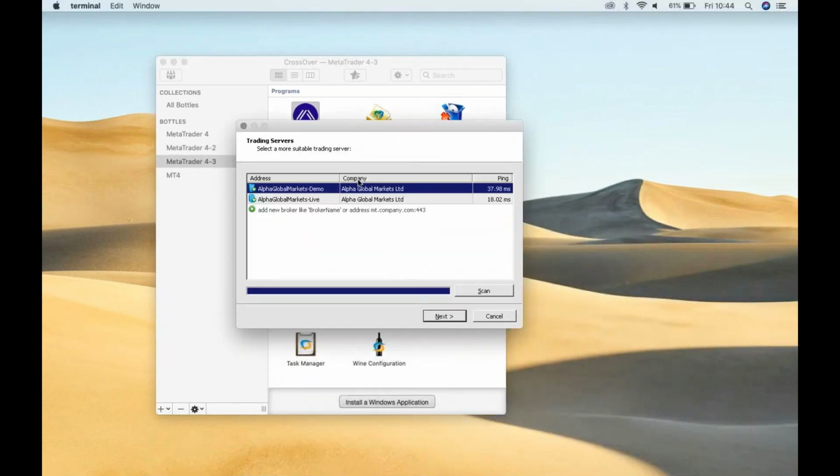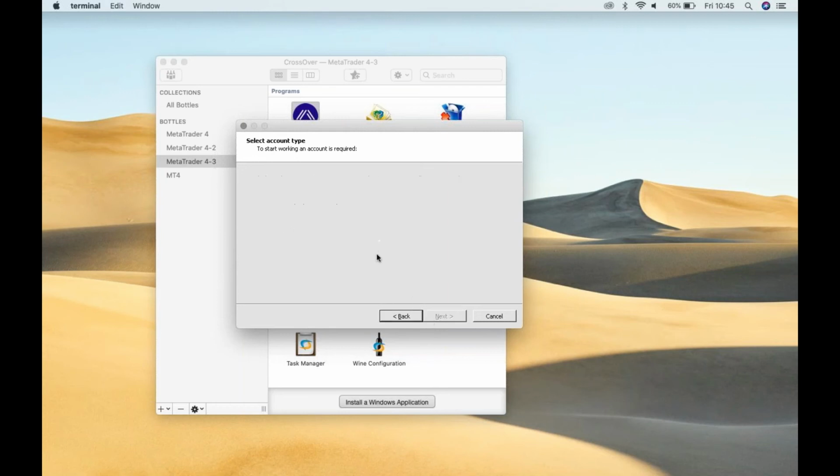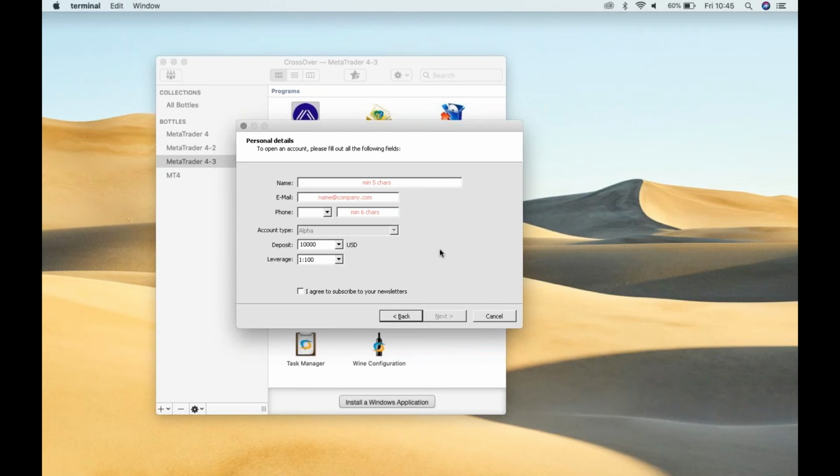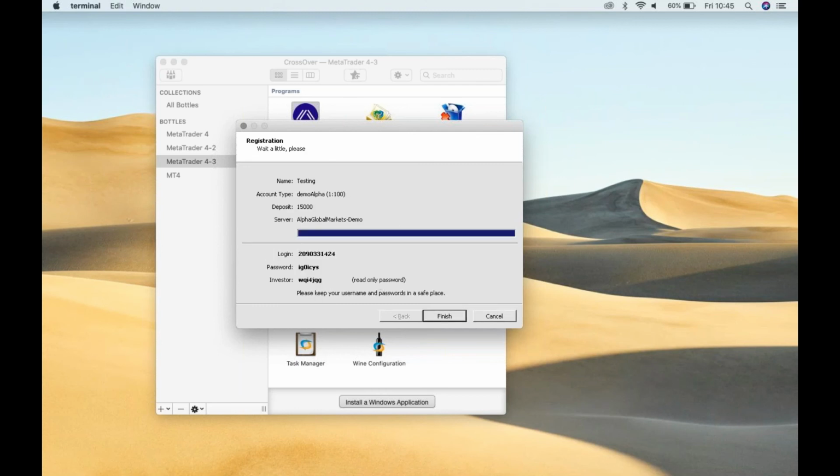So at this point here, guys, you can choose whether you would like to create a demo or live account. For a demo account, click next and go ahead and fill in your details. So we just fill in some details here. Test. Email. Select your starting capital, 15,000. Agree to subscribe to newsletters, and the demo account has now been completed.